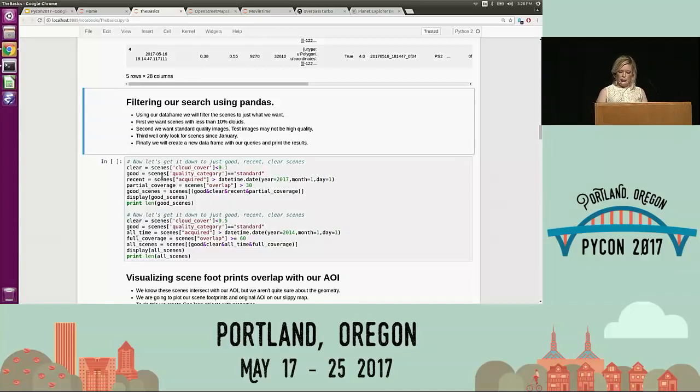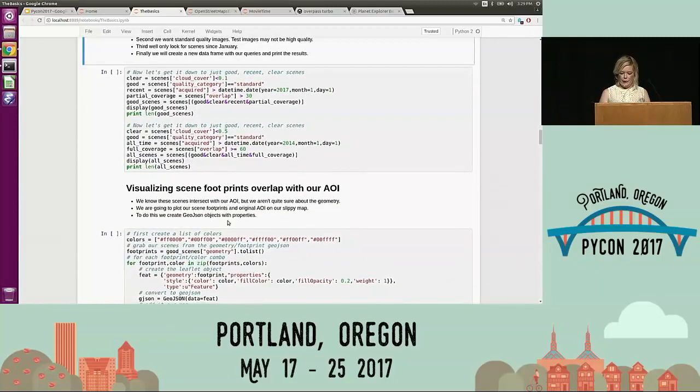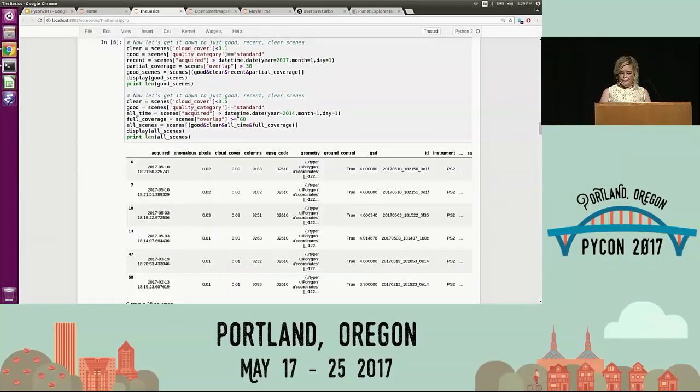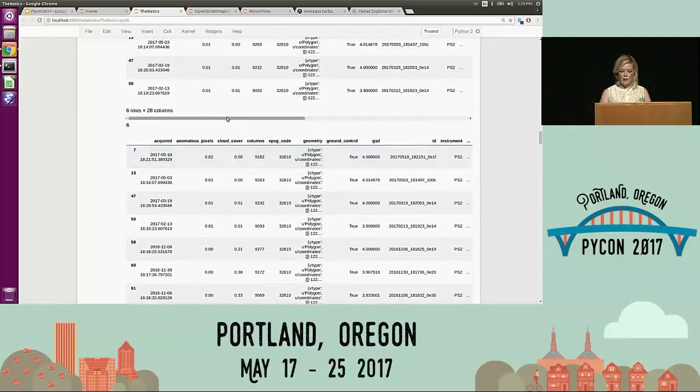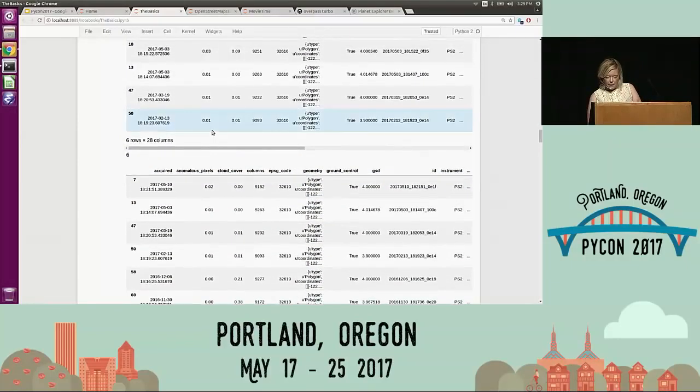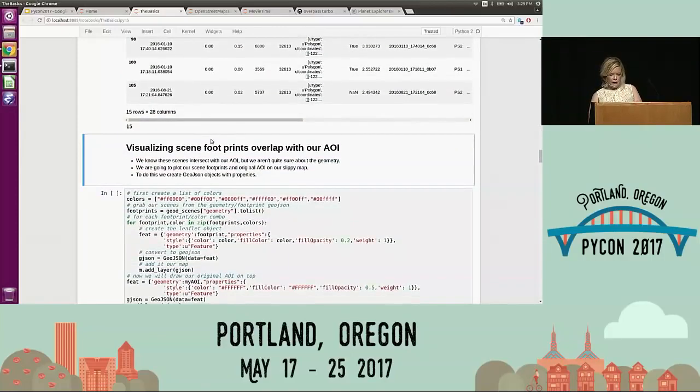So I'm going to make two sets of data, basically. I'm going to make a set of data where cloud cover is less than 10%, all the scenes are before the first of the year, and they overlap my area of interest by at least 30%. And then I'm going to make a second, bigger set that's everything since 2014, where the overlap is greater than 60% and the cloud cover is less than 50%. So I go and construct those queries, and you can see I have two new data frames. One of them has 6 scenes, and the other one has 15.